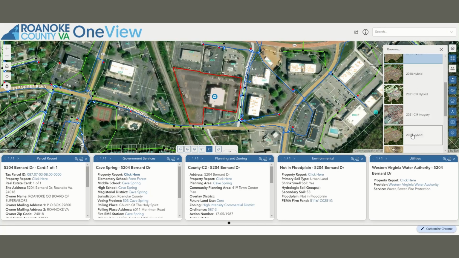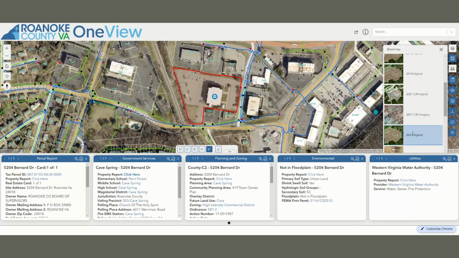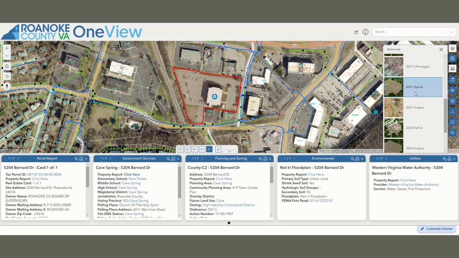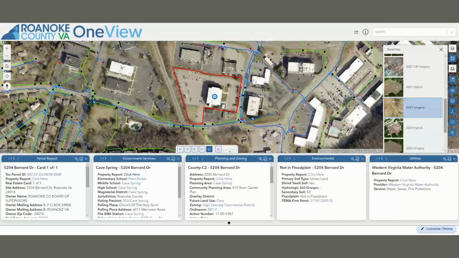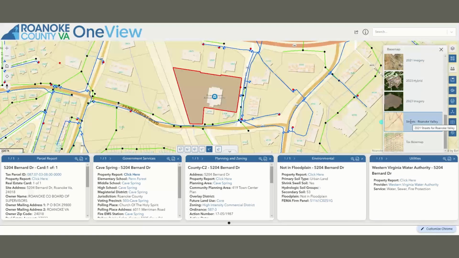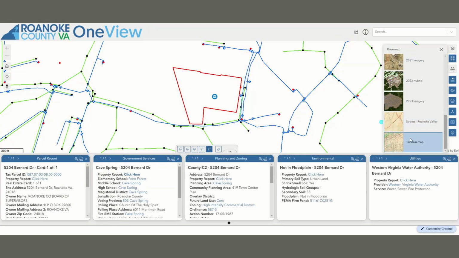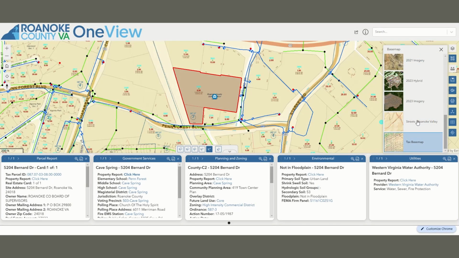Click on the base maps icon on the right side of the screen. There are several years of aerial imagery to choose from, including color infrared options. If it says hybrid, it means that the road names, parcel lines, etc. are already incorporated into the base map image. If it says imagery, it means that it's the aerial image only, and it doesn't include those prominent features like the road names, addresses, labels, etc. We also have simple roads and tax map base maps available if you are not interested in viewing an aerial image.